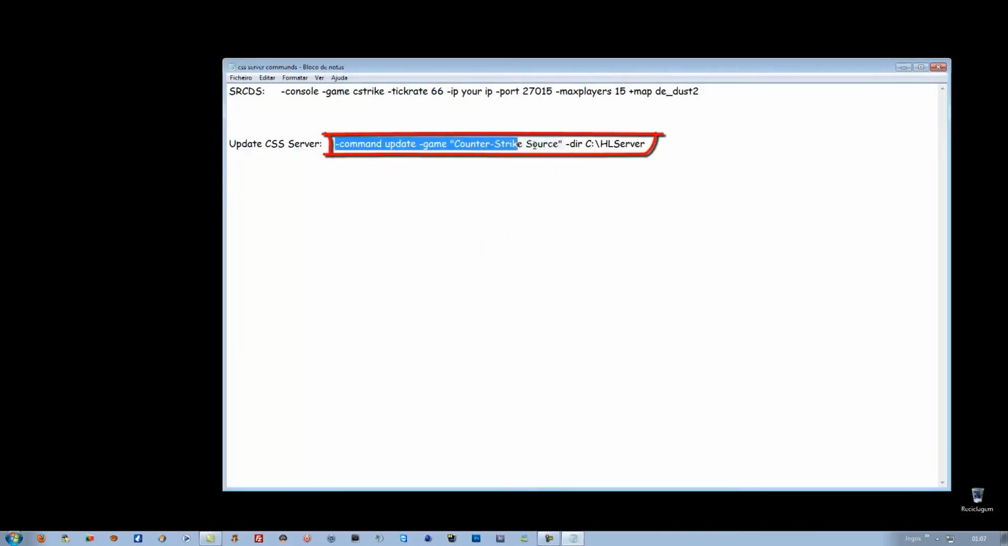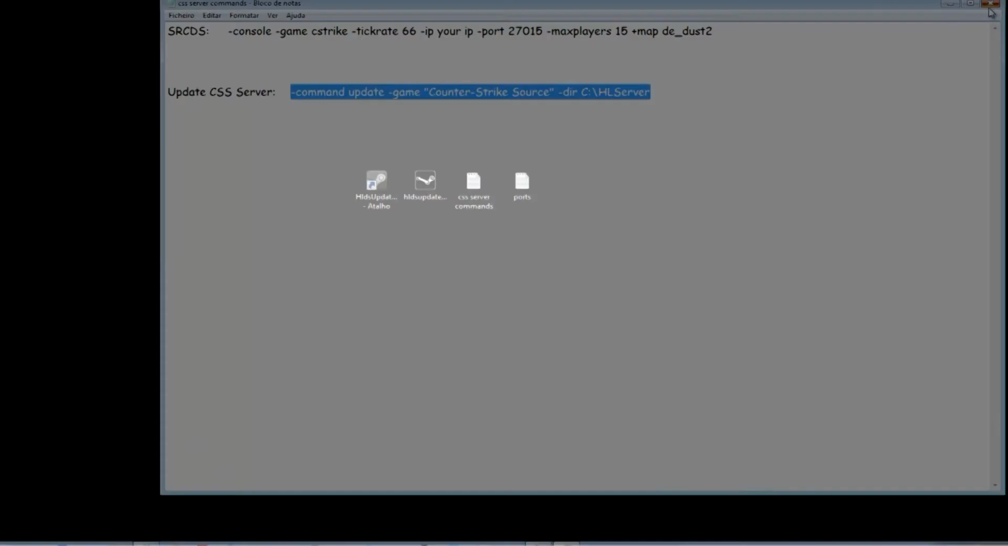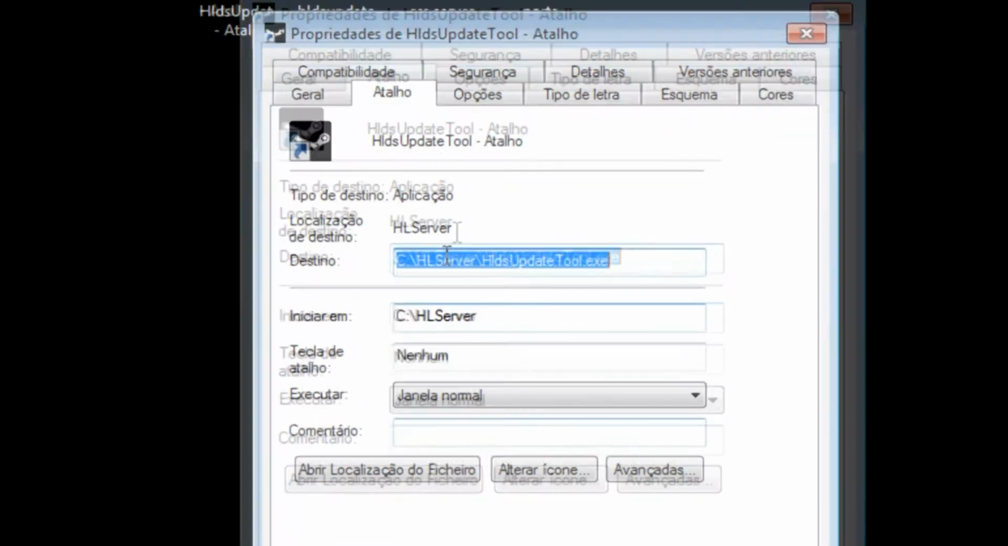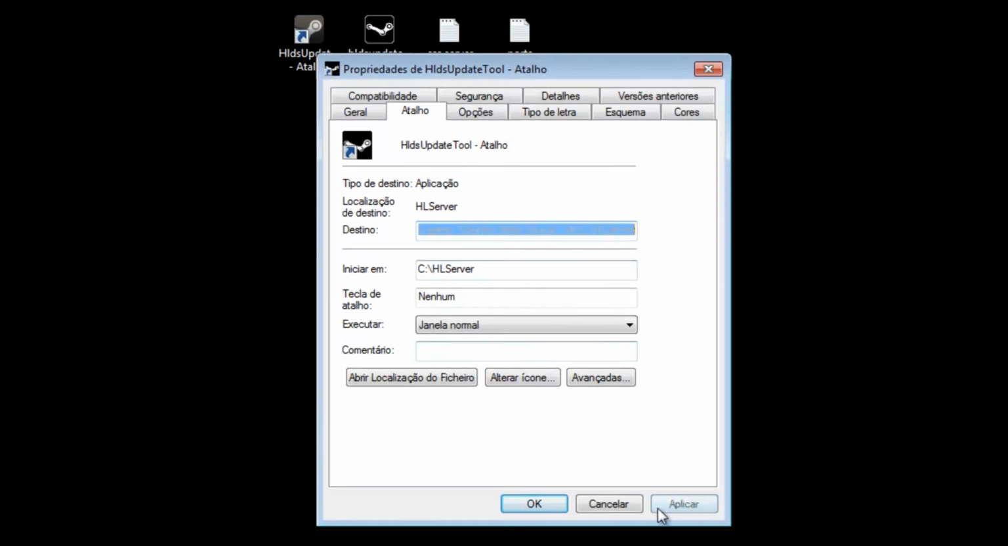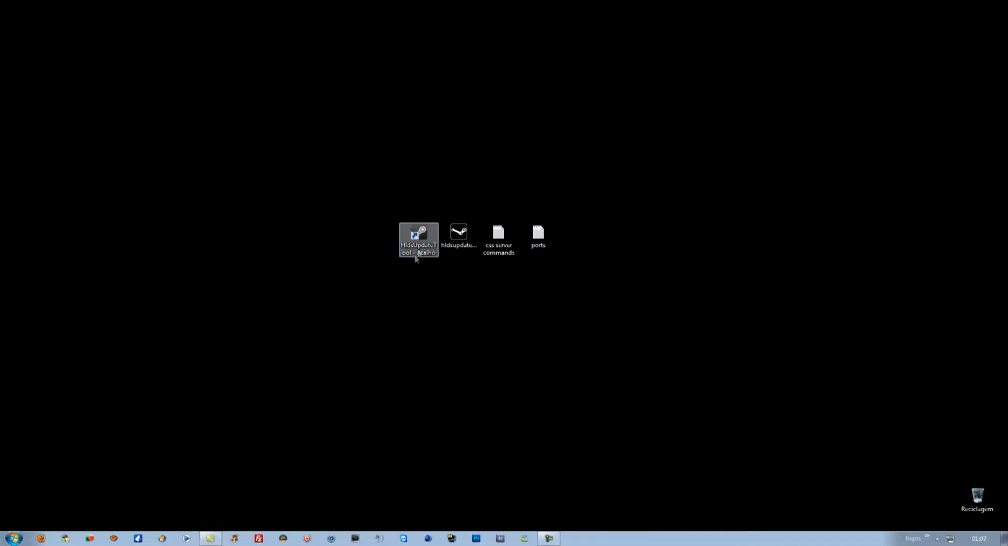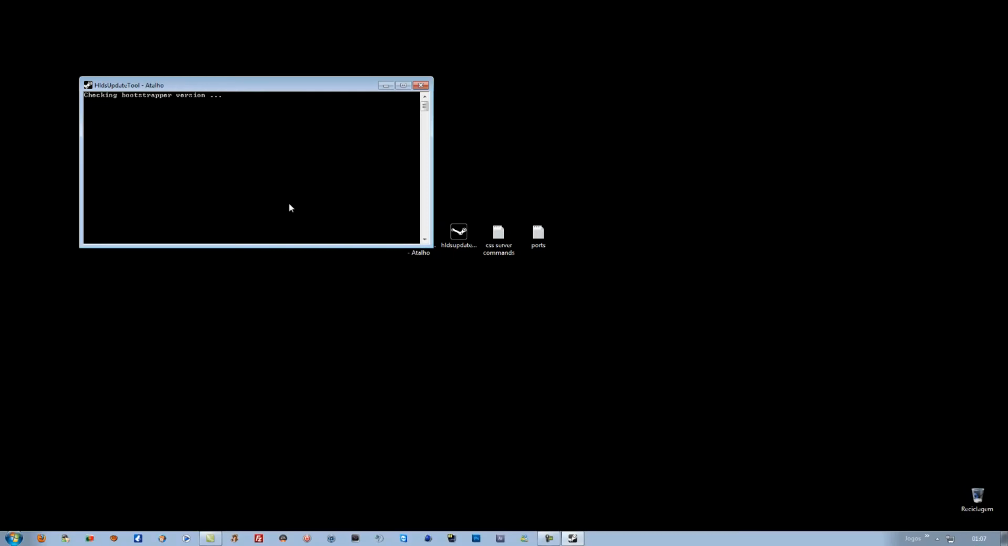So now go to the HLServer and create a shortcut on your desktop, and copy the command that I'm going to give you in the description into the properties of the shortcut and click apply. Now run it and the server will download the files. This should take a bit, so I cut the video, and once it's downloaded I will start again and keep helping you guys.